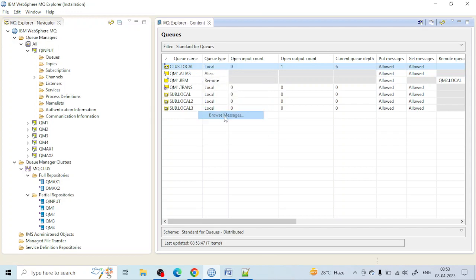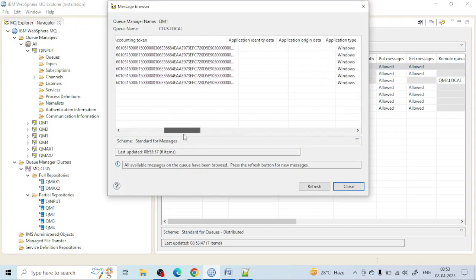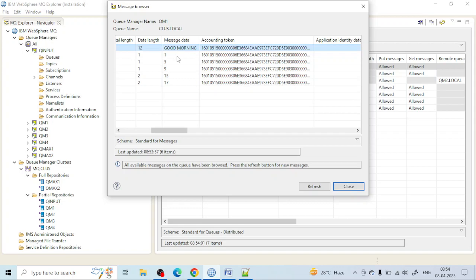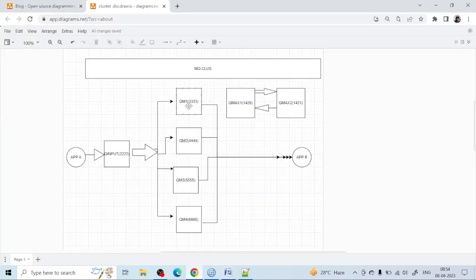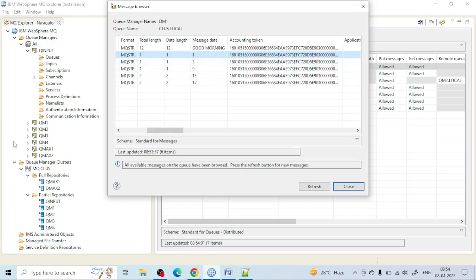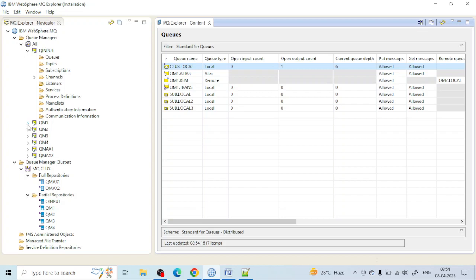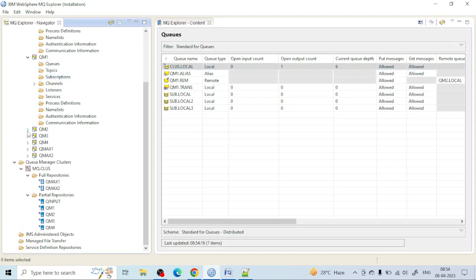If you browse that, ignore that message from the last time I sent. Here one message came, and 2, 3, 4 will go to QM2, QM3, QM4. Then 5 came here, 6, 7, 8 will go to the others. 9 came here, 10, 11, 12 go to QM2, QM3, QM4. 13 came here, next 14, 15, 16 will go to the others. Then 17 came here. Getting my point?